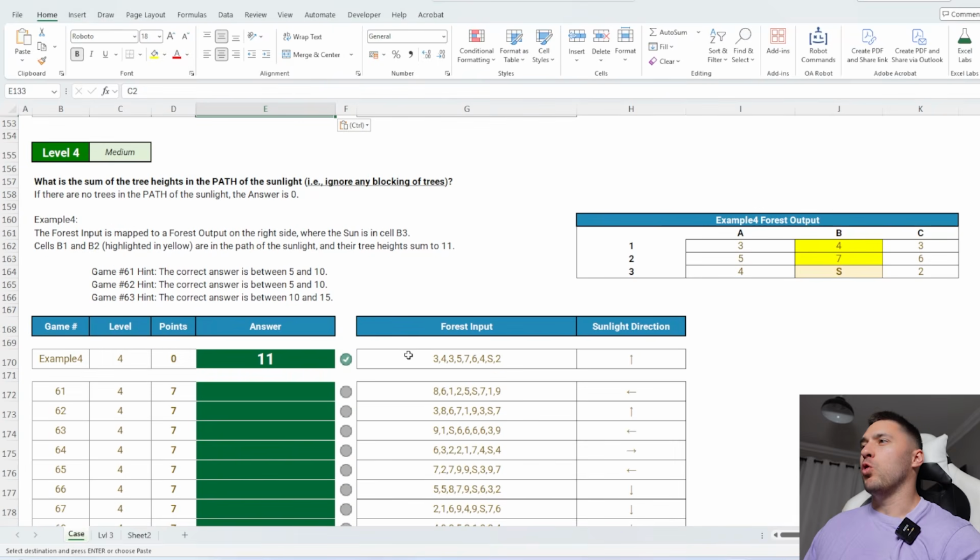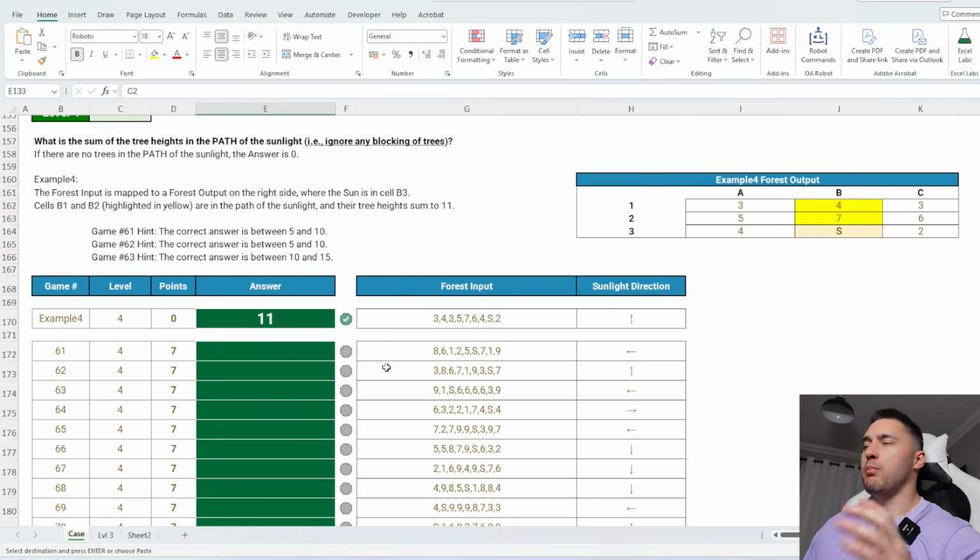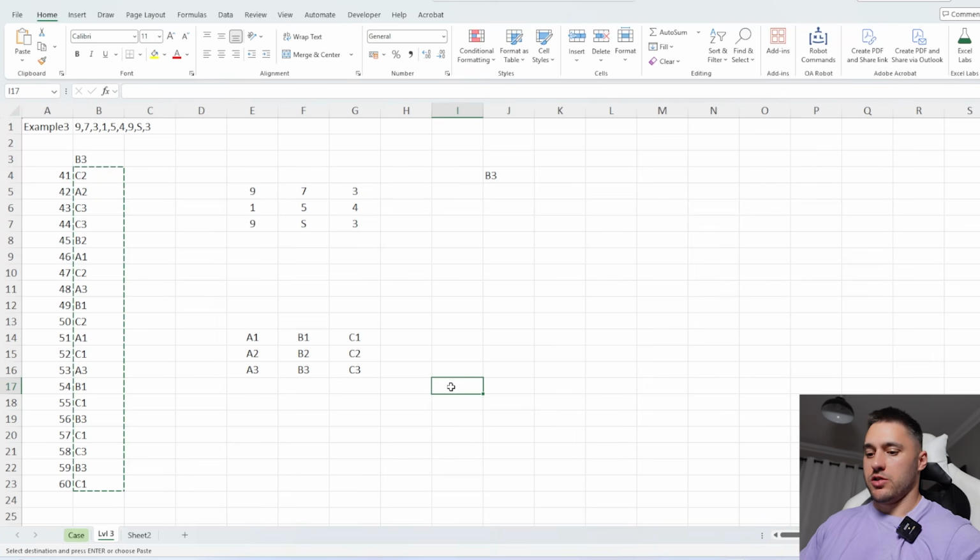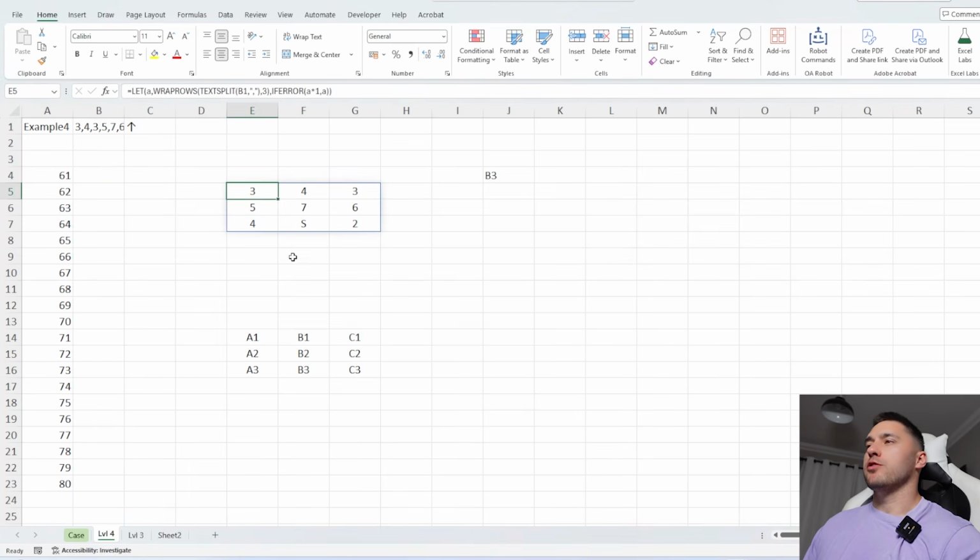Okay, level 4, the same thing, but the sun now points into a direction and we need to sum up the cells that it points at. We ignore any blocking or shade at the moment, so let's set this up, level 4. So I've carried over the workings from the last level. We have the cell and we have the arrow.